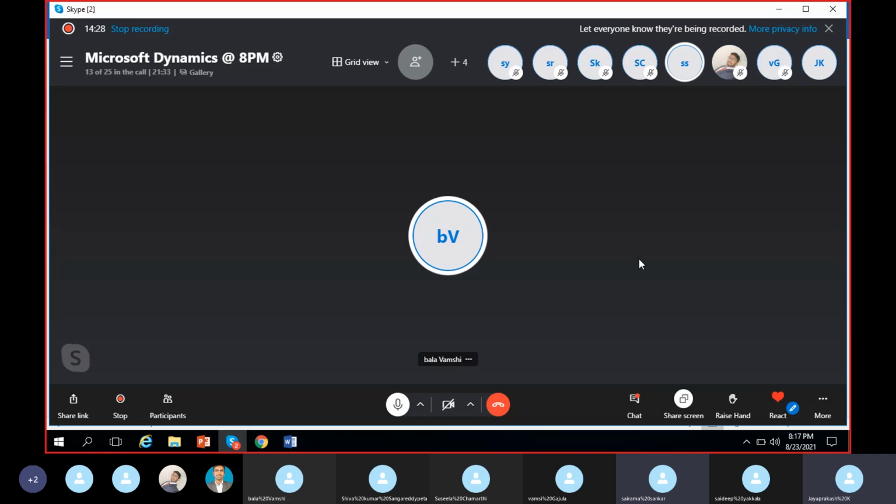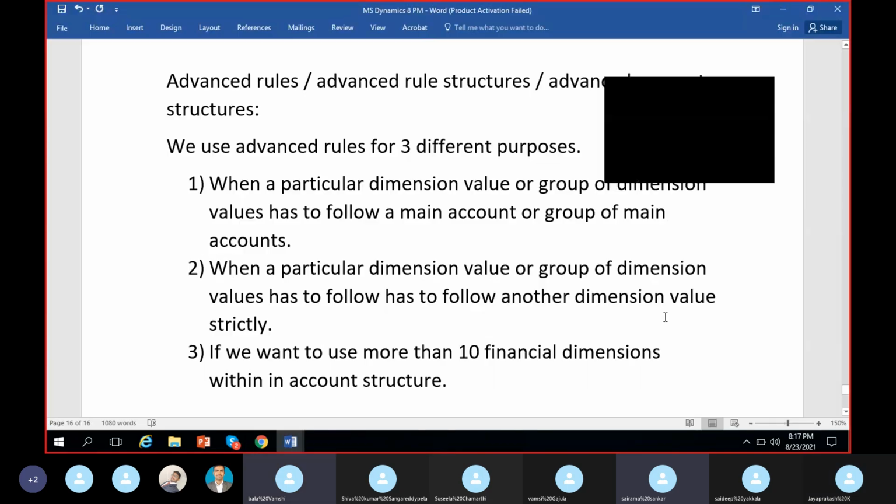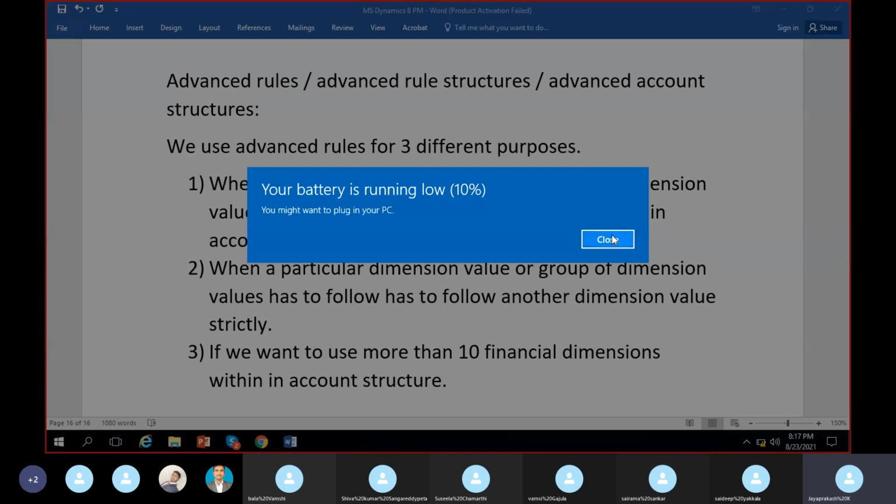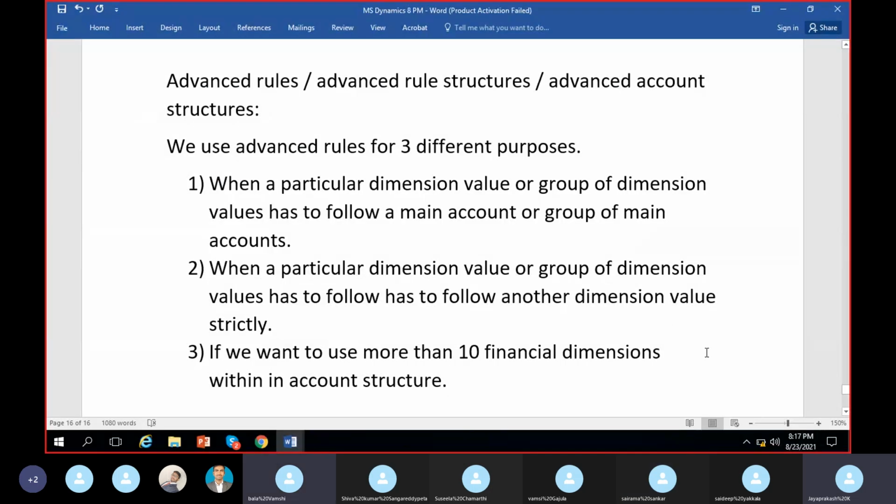But it is not financial dimension values, right? It is financial dimensions. For financial dimension values, we don't have any limit. I told many times, we don't have any limit. But to maintain financial dimensions within an account structure, we have a number. It supports only one particular number of dimensions. So along with main account, it will be one number.